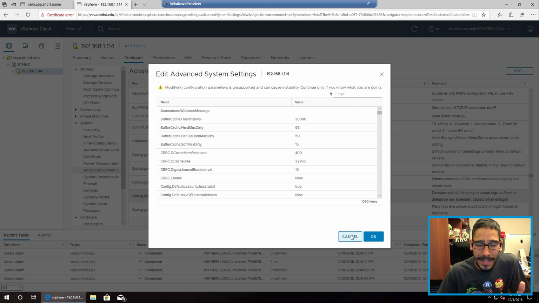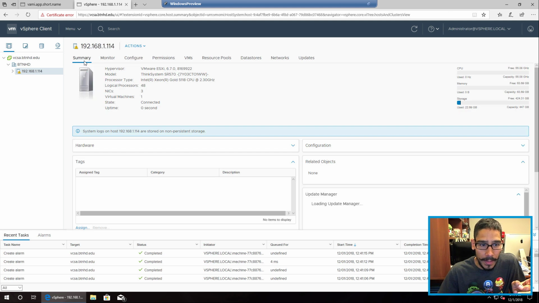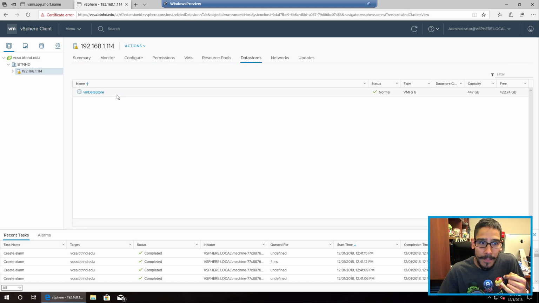All right. So you're probably saying to yourself, what are you doing, Bernardo? My vSphere client, my hypervisor, has an exclamation point. That exclamation point is the following: system logs on the host are stored on a non-persistent storage. So we need to fix that. To fix that, you need to know the name of your data store. Mine's VM data store.